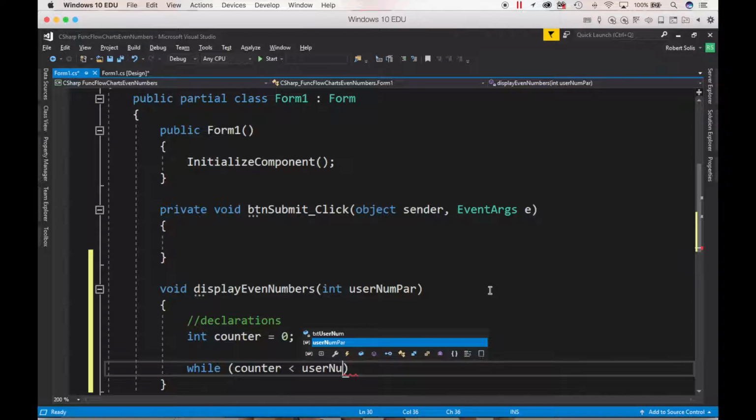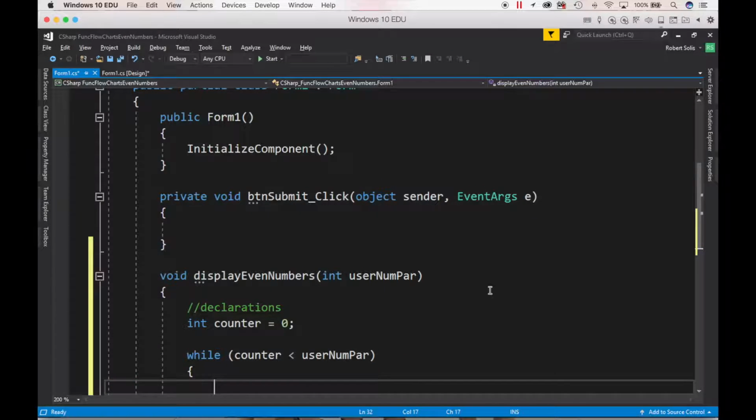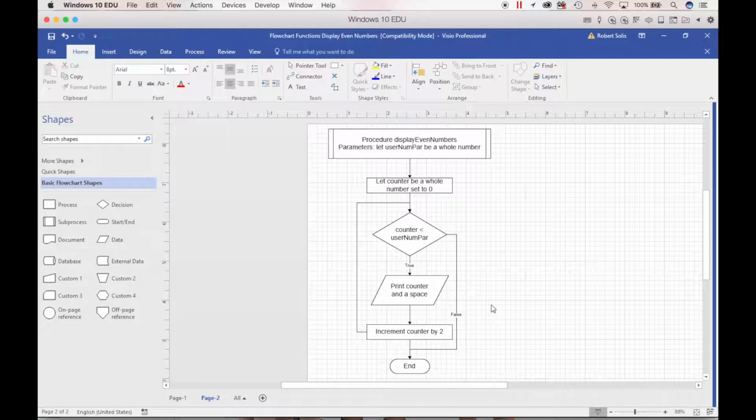So we'll say user num parameter. While that's the case, let me go ahead and put an open and close curly braces. While that's the case, what are we going to do? And that's true. Print, counter, and a space. Okay, so print means we're going to output something.